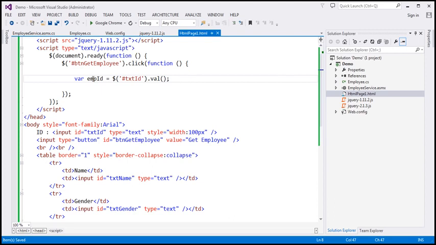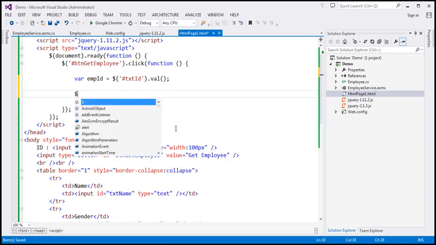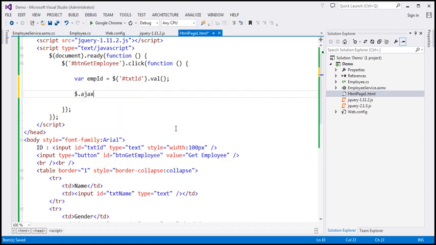Now we want to call the web service. To call the web service, we're going to use the jQuery ajax function. So $.ajax, and we're going to use a JavaScript object.